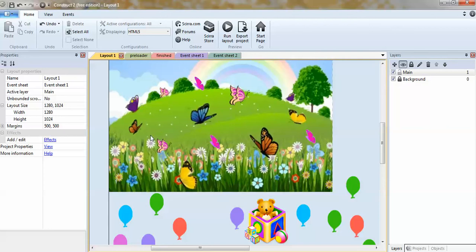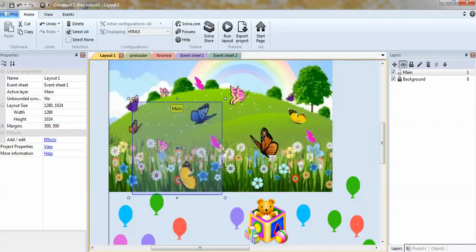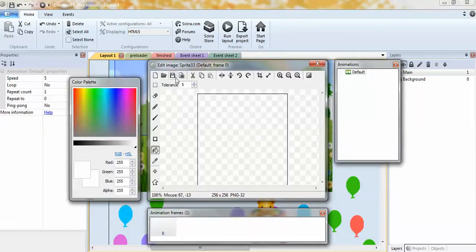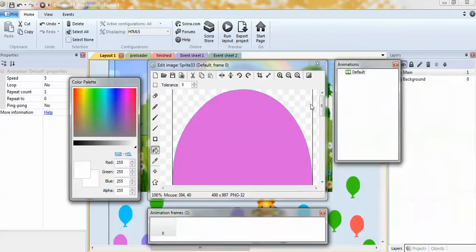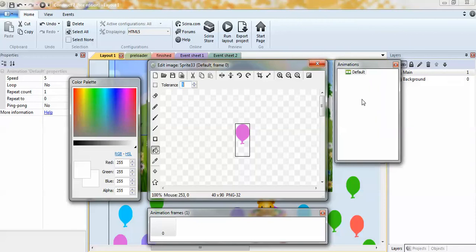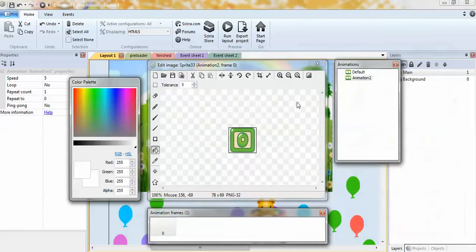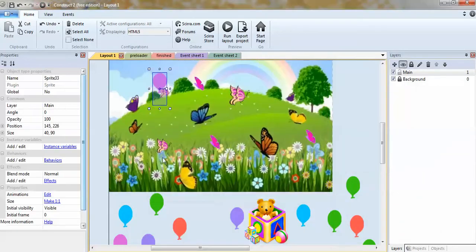For my balloons, I use sprite objects because they have a bullet behavior and I can actually implement the motion of the balloon using the bullet behavior. So I'm going to just quickly make one. I set the size to 40 and 90. That's pretty good. You can set animation here as well if you want. Your animation can consist of one or more images, an array of images. So as I said, Construct2 leaves you a space to be creative.